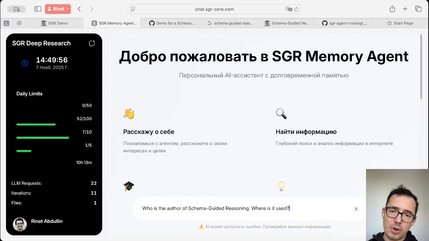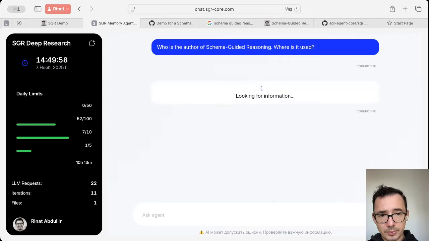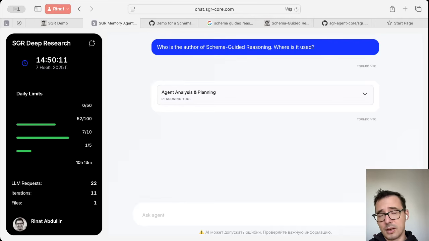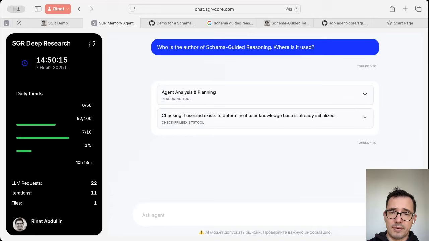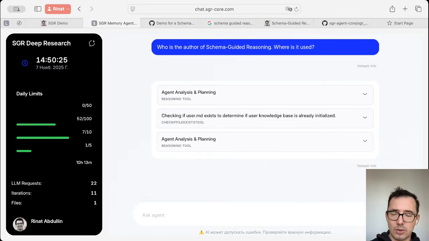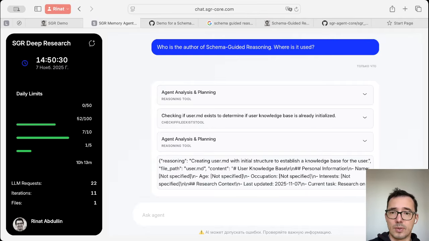So I have a question: who is the author of schema-guided reasoning? Where is it used? Now here's the amazing job that was done by the authors of this project. First of all, they're running this on a tiny local model, which is very good for compliance. They're using Qwen-30b, a mixture of experts version, so they're activating only 3 billion parameters per token. That makes it possible to run this model even on pretty much commodity hardware.